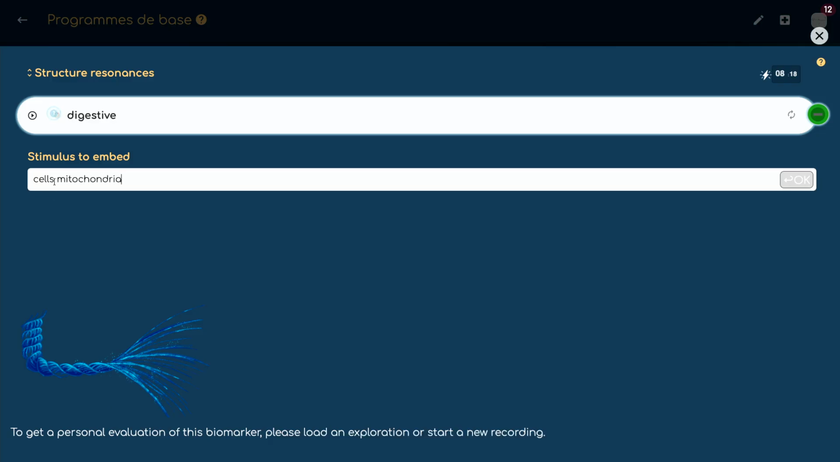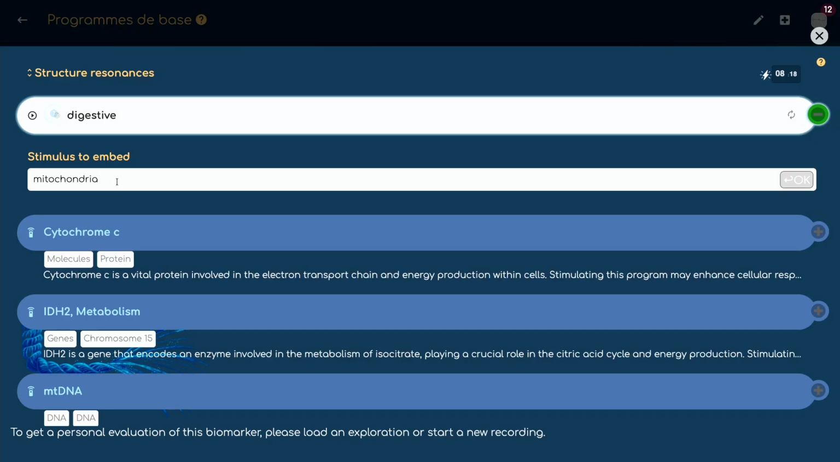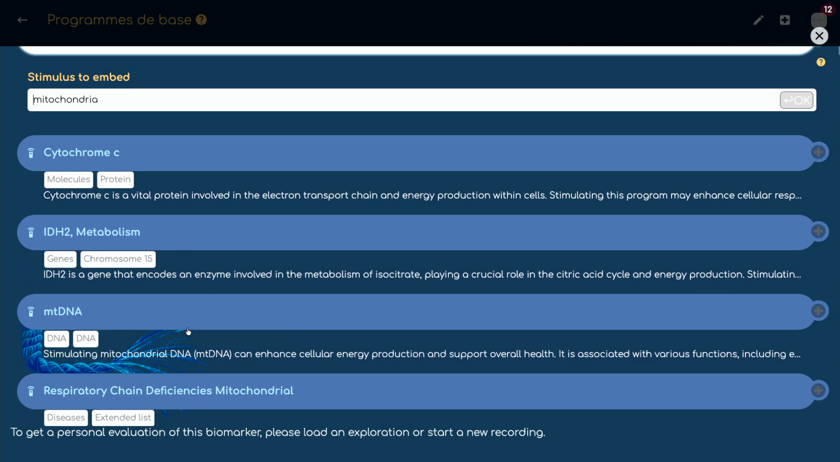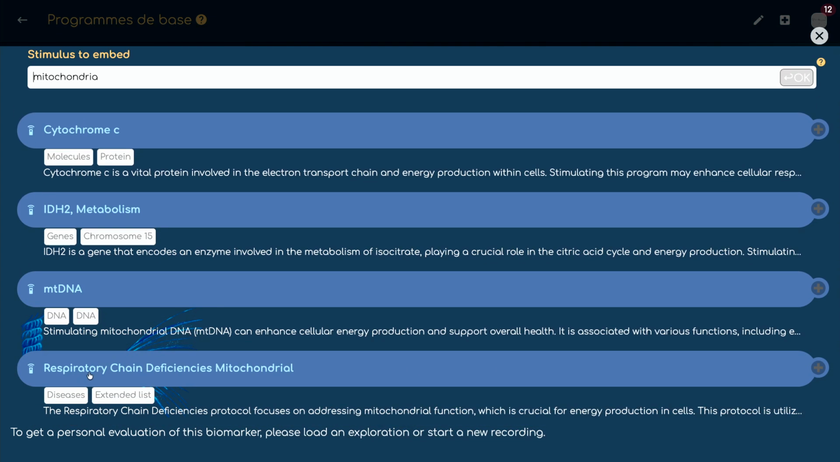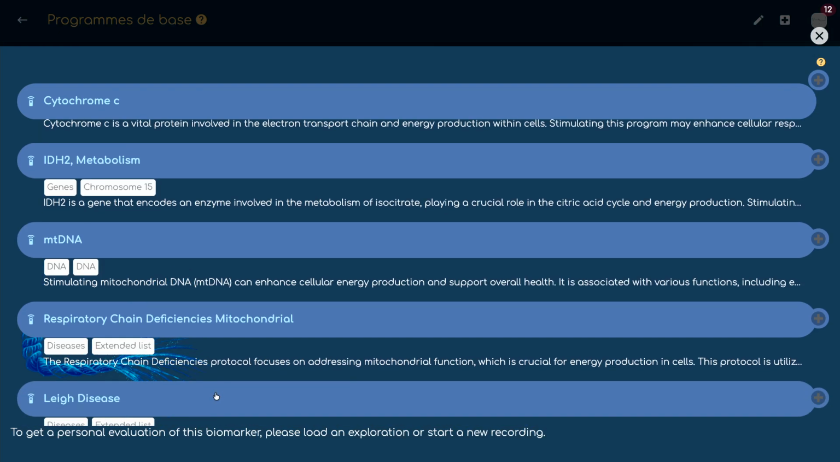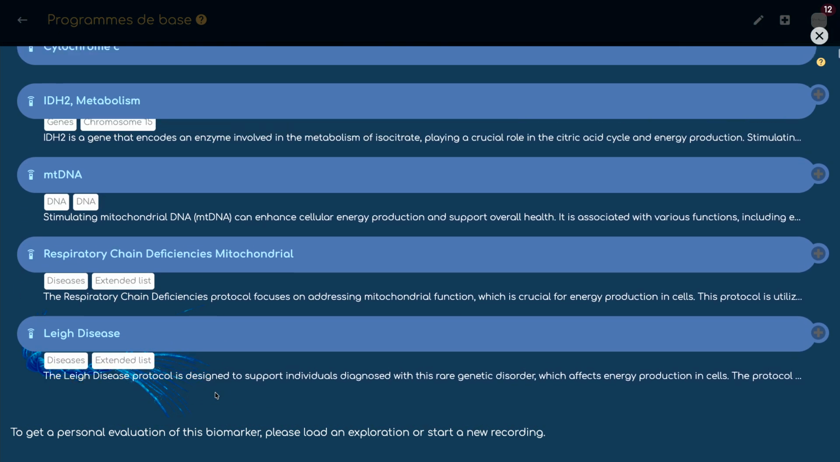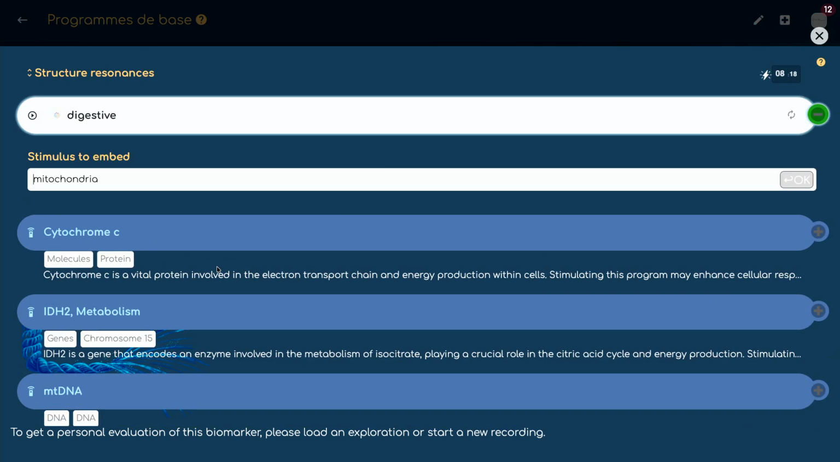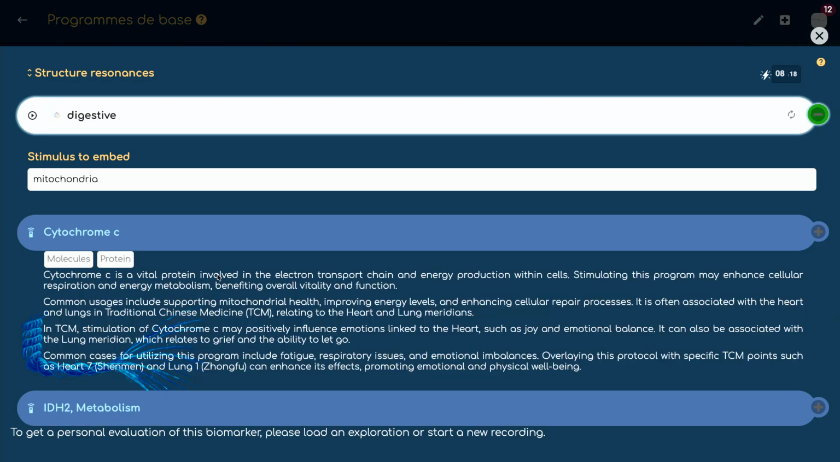In your stomach, for your whole body. Yeah. So another search would be mitochondria, and we have many different things that we can use. And cytochrome C is actually very interesting. So I open it to understand it. Yeah. Cytochrome C. It's a vital protein.